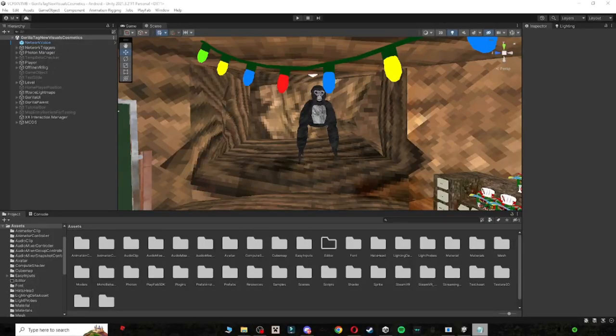Today I'm going to be teaching you guys how to add Instaban correctly, so that it works, to your gorillatag copy. The last tutorial I made, I only did half of it and it didn't work. So today I'm just going to be teaching you guys the rest and it should work.